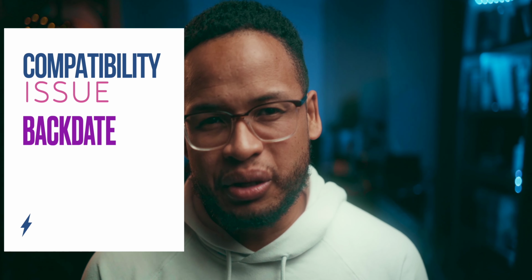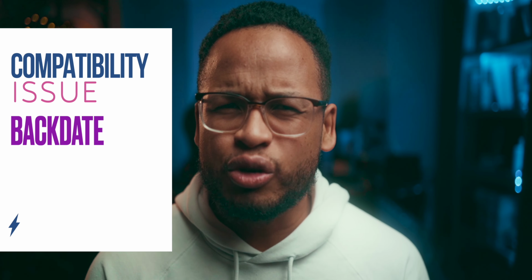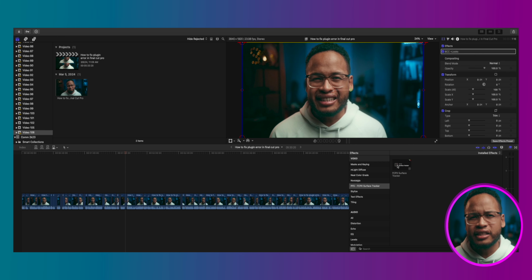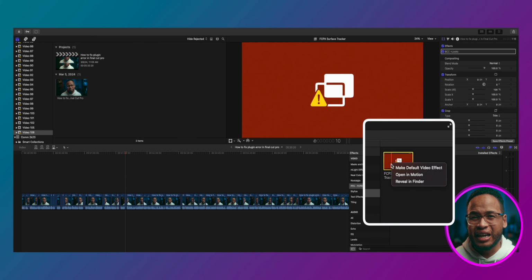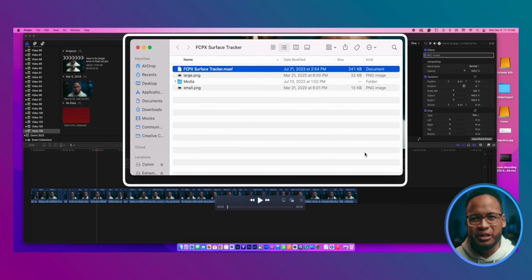Now, if the reason is because the plugin is not compatible with the version you are using, then you can try to backdate the plugin. This is how you do that. Right-click on the plugin that's not working and then click on Reveal in Finder. That's the fastest way to get here.